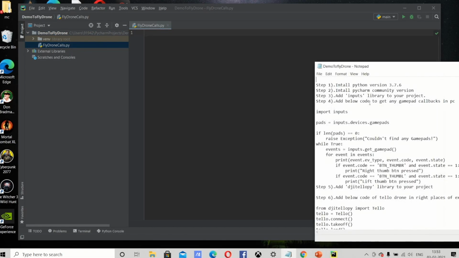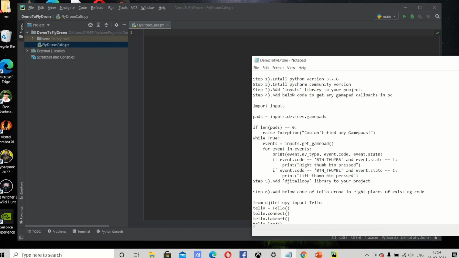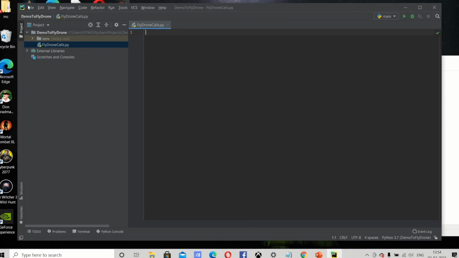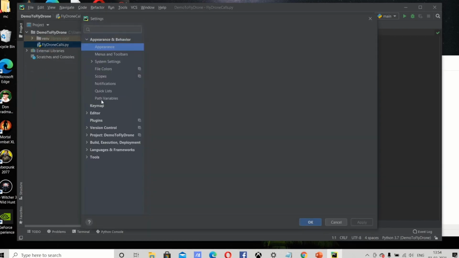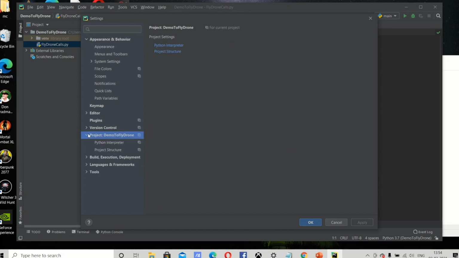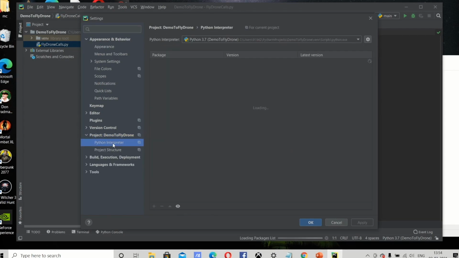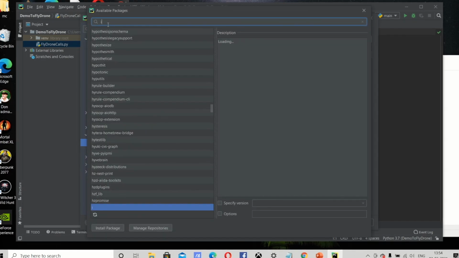Going back to our notepad file, what is the third step? We need to get the callbacks from the gamepad, which I'm just going to connect with my PC. I need to add this library to my project. How am I going to add the library? Here in settings, I need to go to this project demo to fly drone, and there I will go to Python interpreter, and here I will add that inputs library.